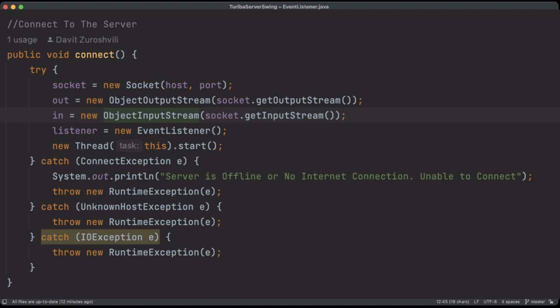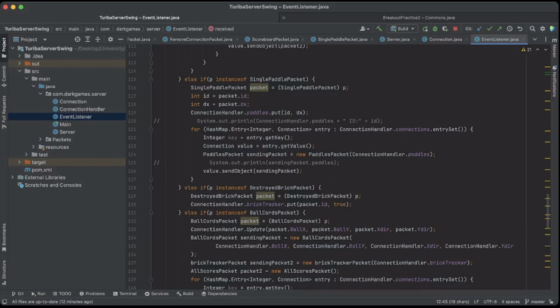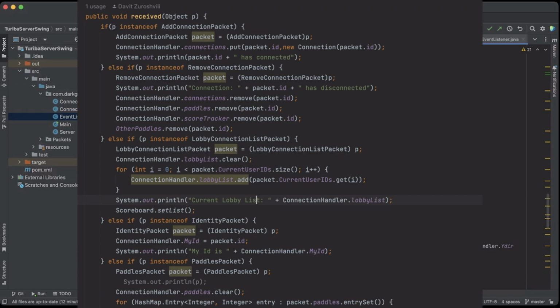Event listener operates in the exact same manner as the server listener. It listens to the incoming packets from the server and displays logic accordingly. For example, if the particular packet is an add connection packet, this means that a new connection has joined the server, and to update our local database of new connections, aka players in our case.